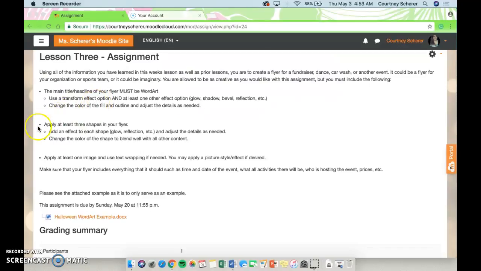Then you're going to apply at least 3 shapes in your flyer. Make sure that your shapes go along with your flyer, what your flyer is trying to sell. Add an effect to your shape. So this goes back to the glow, reflection, bevel, shadow, and adjust the details such as transparency and weight on your outlines, and make sure you change your color to blend well with all other content.